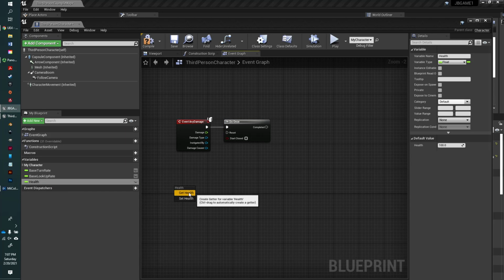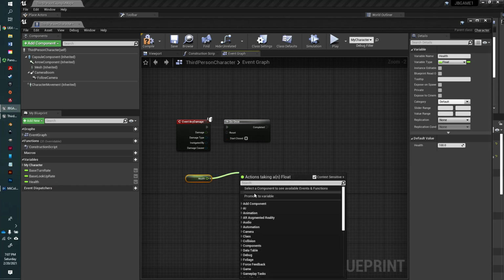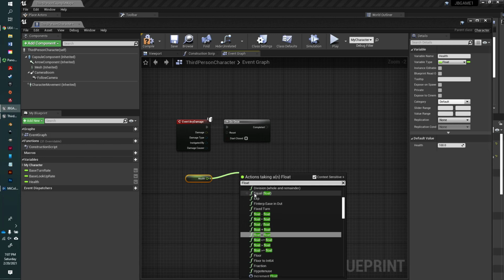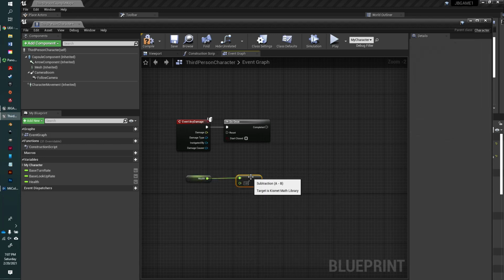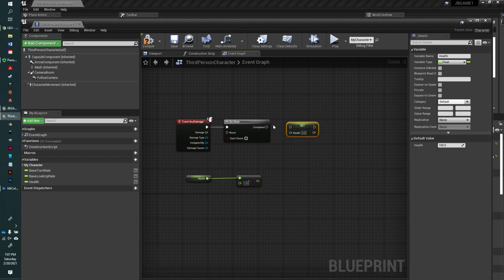All right, so let's get a health variable. Let's drag in here and get a health to start off. Let's drag that out and get a float minus float, right here. Then let's get another health, but this time let's get a Set Health. We're going to do the Do Once to the Set Health, and then connect our float minus float to the amount of health there. Then here's the damage to the float minus float.